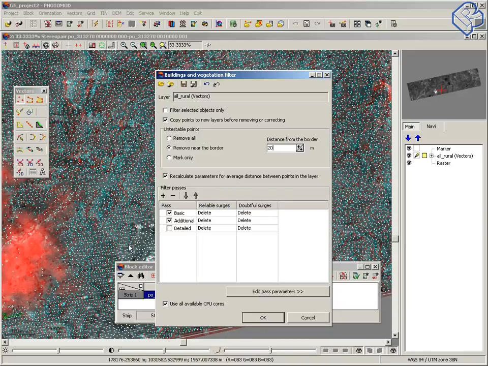Yes. And our filter works with three passes. By default the first two are switched on. Let's use it by default. And there is an option to recalculate parameters for average distance for this layer. So if you need to change some parameters here, use this button. I will not press this button. It works if we use default settings. So here use all available CPU cores. We can start this process, but the same, it takes time.